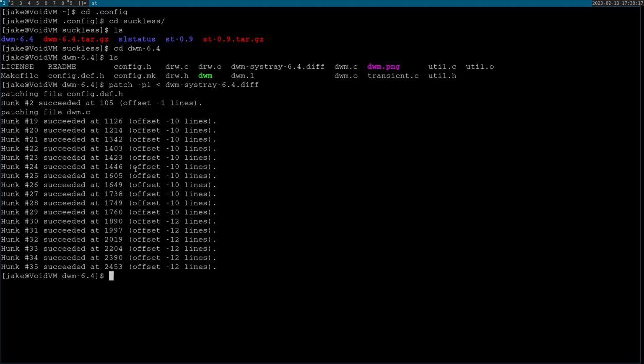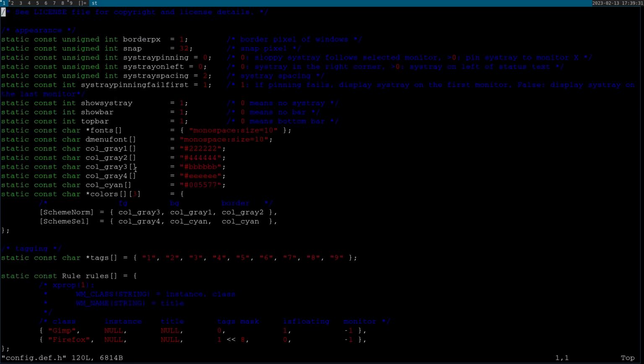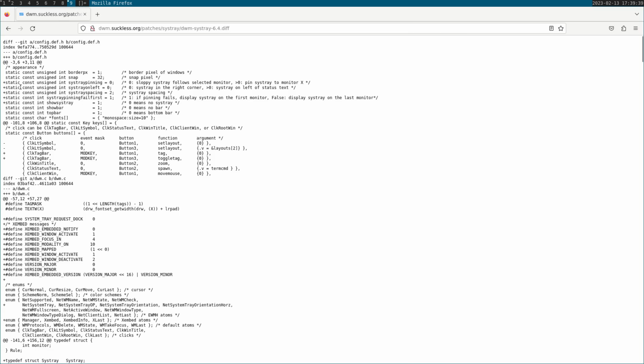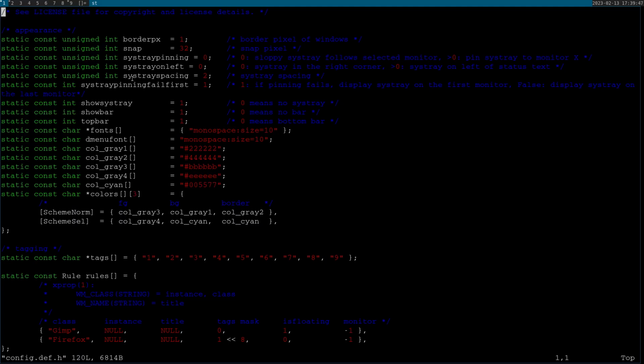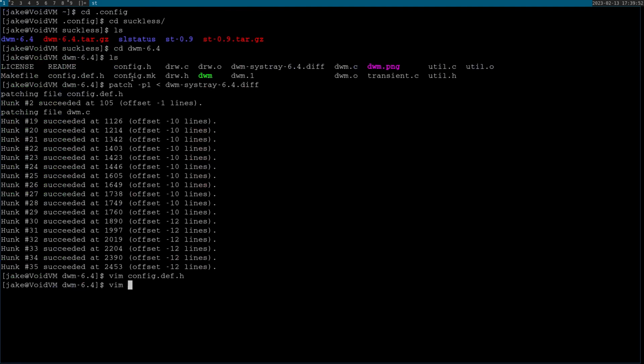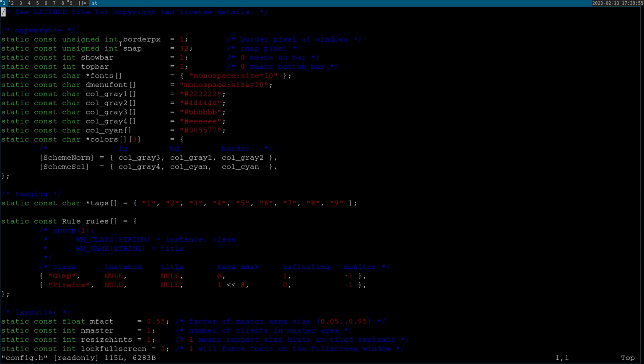That patch took successfully. So what we need to do now is we need to do a cp, and we're going to do config dot, actually what we'll do is, watch, I'll show you. So we'll vim into config.def.h, and we'll open that up, and you can see we have systray pinning, systray on left, systray spacing. If we go back over to the patch here and we look at it, we can see that it's added this stuff in. Systray pinning, systray on left, systray spacing. This is all the stuff it added, and we can see in the config.def.h that it has now been added. If we quit out of there and we vim into config.h, you can see that stuff's not in there.